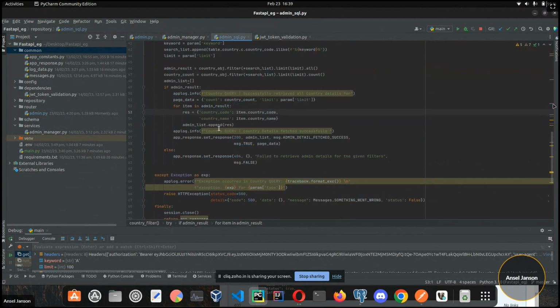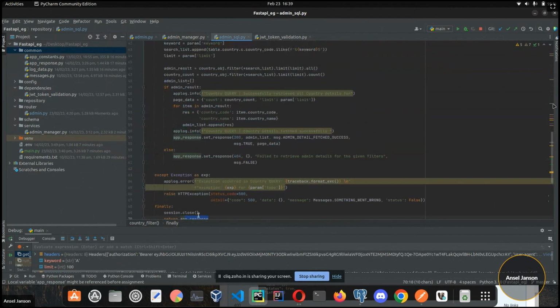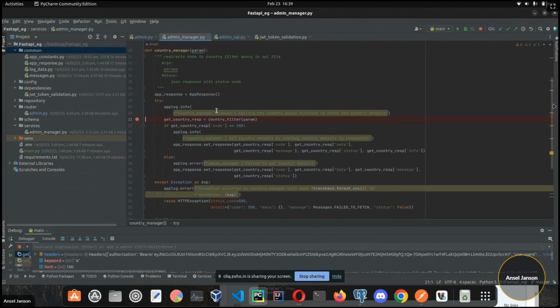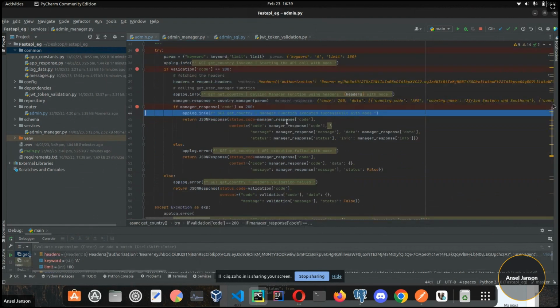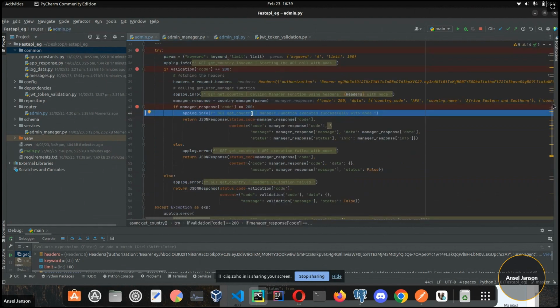That is because once this loop ends, that is once the 65 values get embedded in this dictionary, it will return this value. It will return this value in the sense it will go back to the place where it has been called. Called in the sense you have called it from the manager function, right? So we'll come here. Okay, it has also gone back to the admin file.